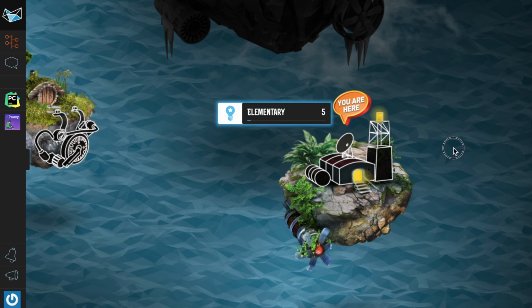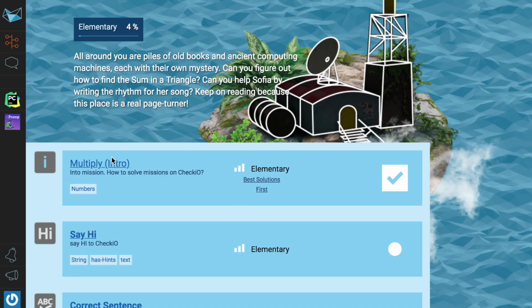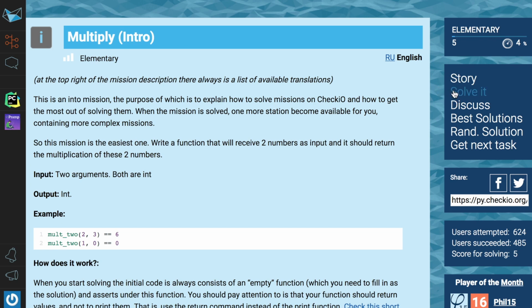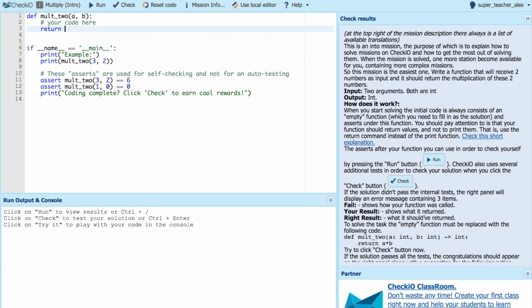Hi, my name is Lee, and I'd like to show you CheckiO ClassRoom's three main features that will help you to significantly improve your students' progress.